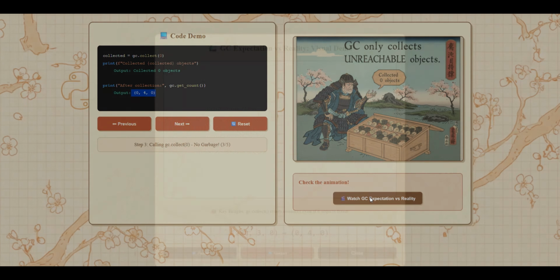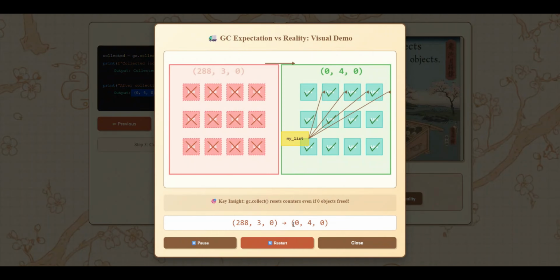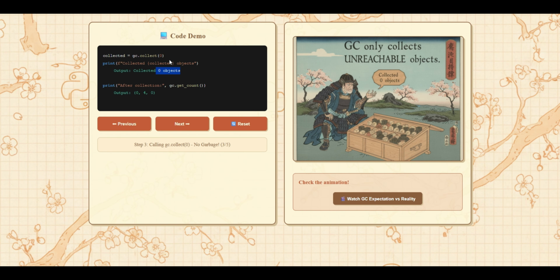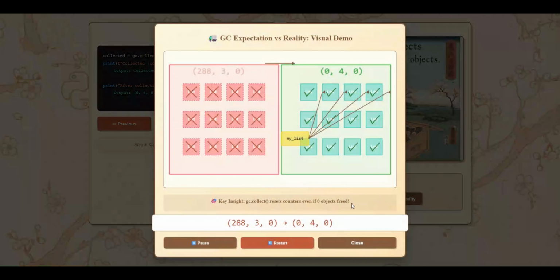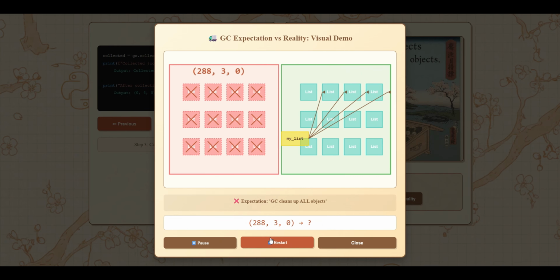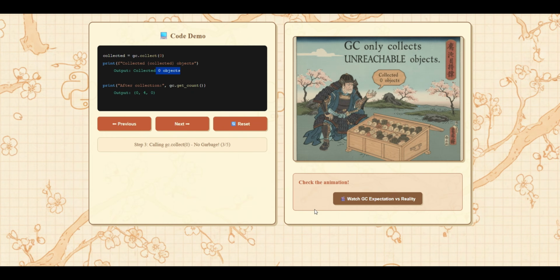0 objects collected. This confuses a lot of people. We just created 100 plus objects, the counter went up by 94, and now the garbage collector says it collected nothing? Here is what most people expect. The garbage collector should clean up all those objects we just made, right? Wrong. The garbage collector only removes unreachable objects. And guess what? Everything we created is still reachable.